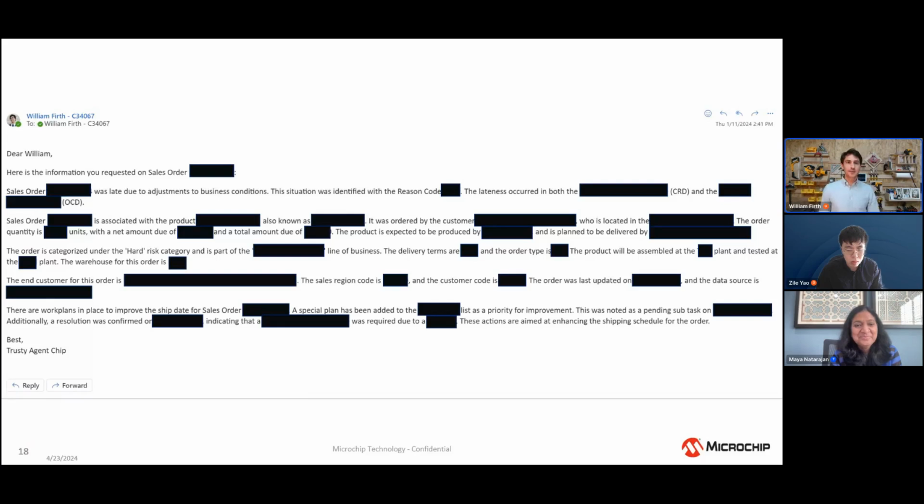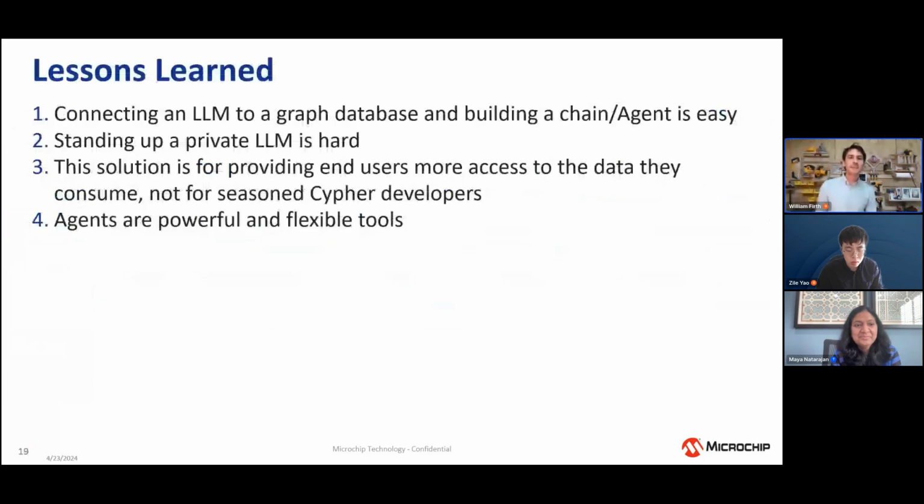So what are our lessons learned? So relatively, connecting an LLM to a graph database and building the chain and agent, that's the really easy part, right? There's tons of tutorials out there. I'll link to some that I found beneficial to myself when I was doing this. There's a lot of information on how to do this out on the web. YouTube videos, tutorials, classes, you can do it.